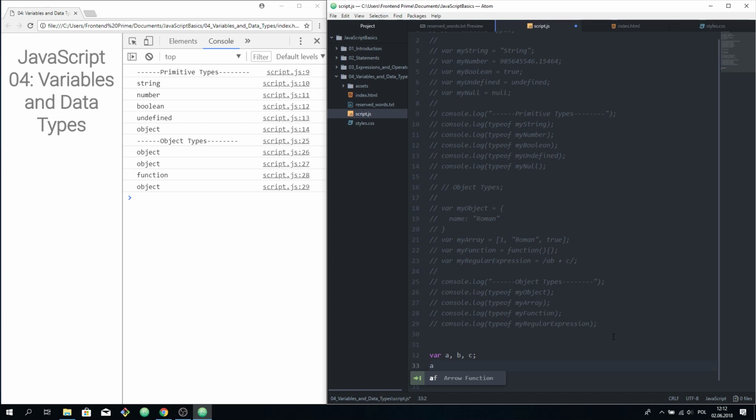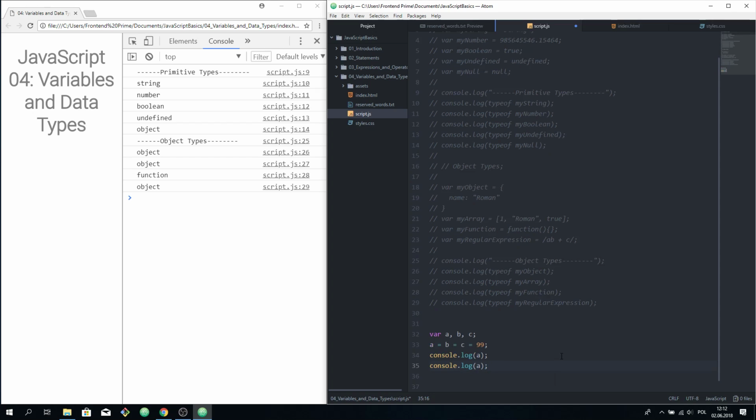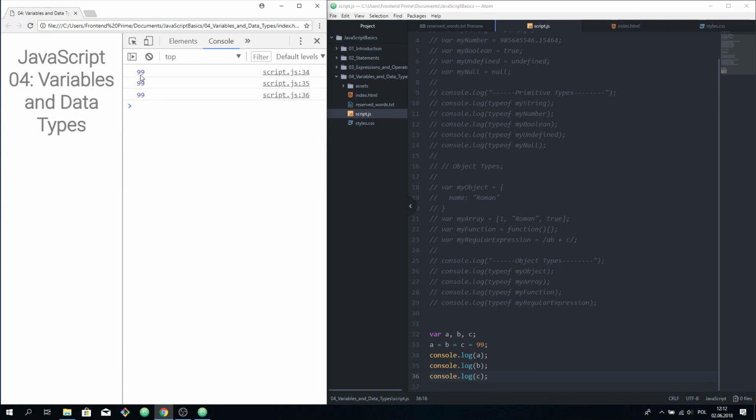Let's see, I will show you an example. A, B, C, and assign 99. What will we log, what will we get? Let's check what we have stored in our variables: A, B, and here C. Okay. Save it, and ta-dam, we have 99, 99, and 99.